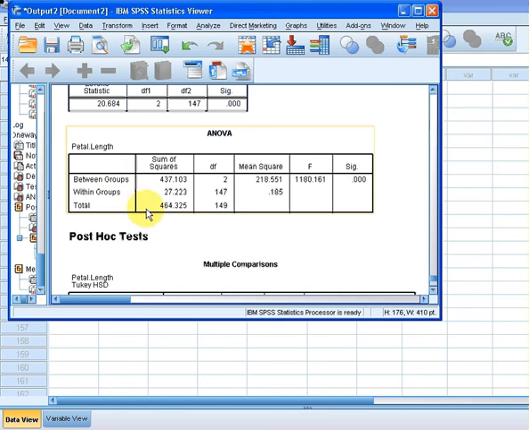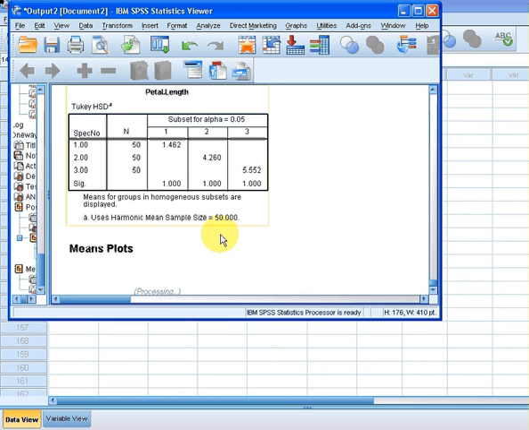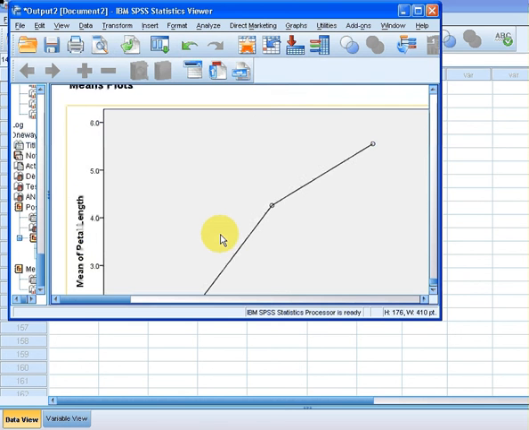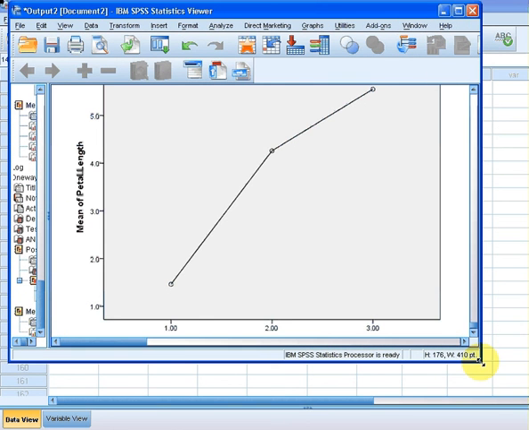Let's quickly discuss the ANOVA procedure, which is in particular the procedure we are going to look at. I'm just going to scroll down here first. This is the post-hoc tests and the Tukey summary. This here is the means plot. This is the mean of group 1, it's 1.5. This is the mean of group 2, it's roughly 4.5. This is the mean of group 3, it's roughly 5.5.